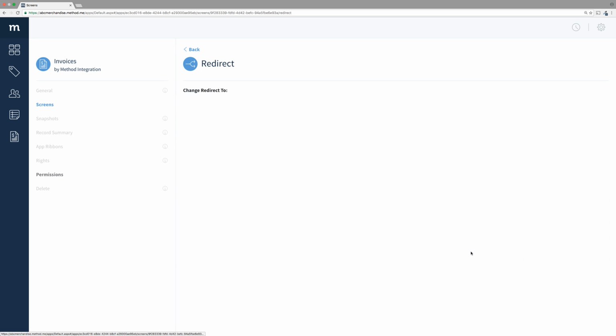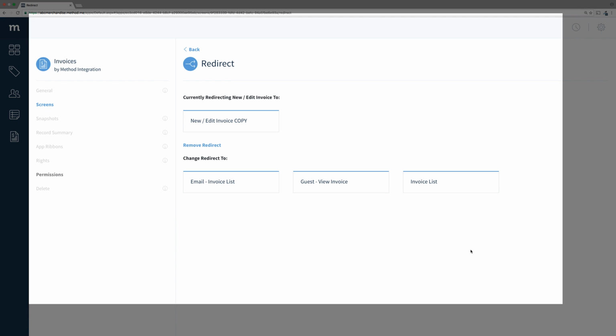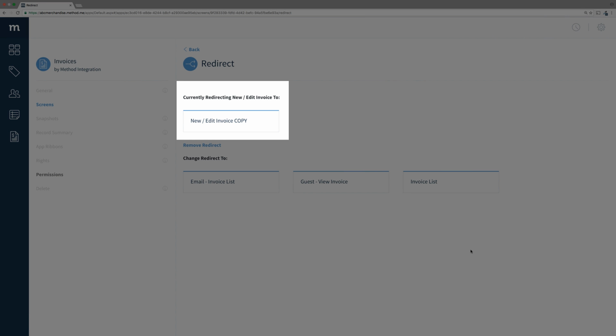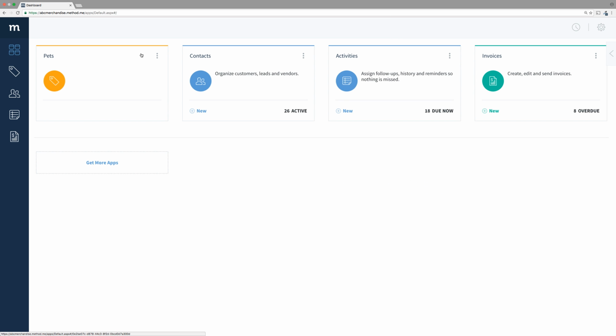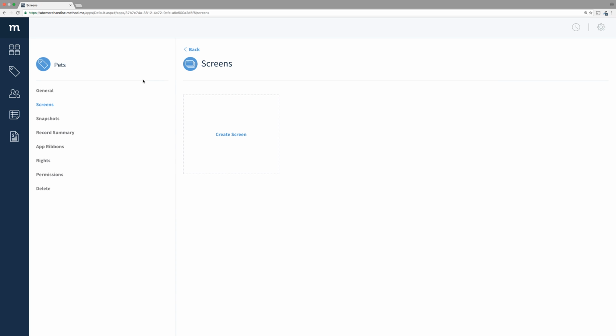Let's go back to managing the Invoices app, and for this stock screen new edit invoice, let's select its redirect option. It tells us this screen is being redirected to our new edit invoice copy. Below that is a link to remove the redirect. If I click this, all the new invoice links will now revert back to this stock screen. And here we can change the redirect. We can choose to have this screen go to some other screen, for example. Great, let's go back to managing my Pets app and continue from there.